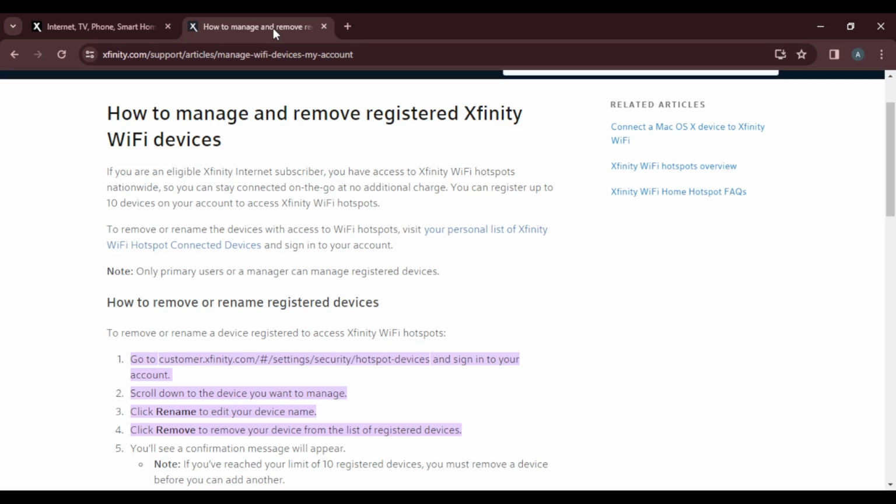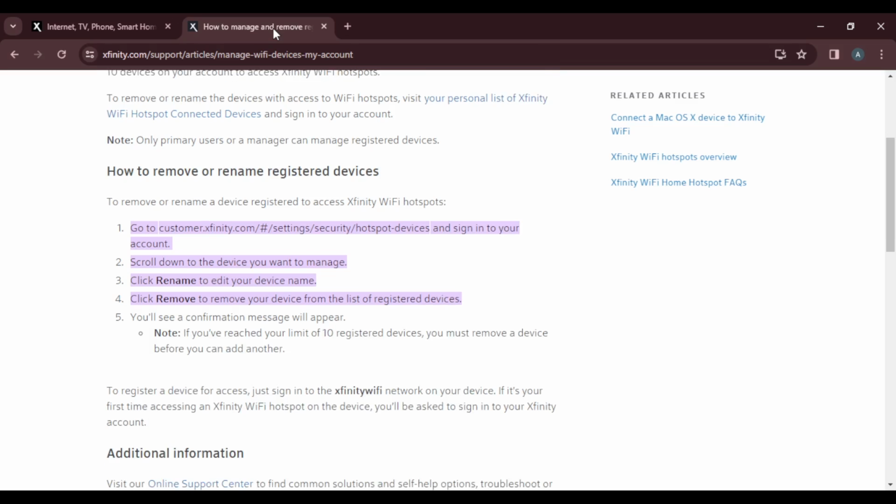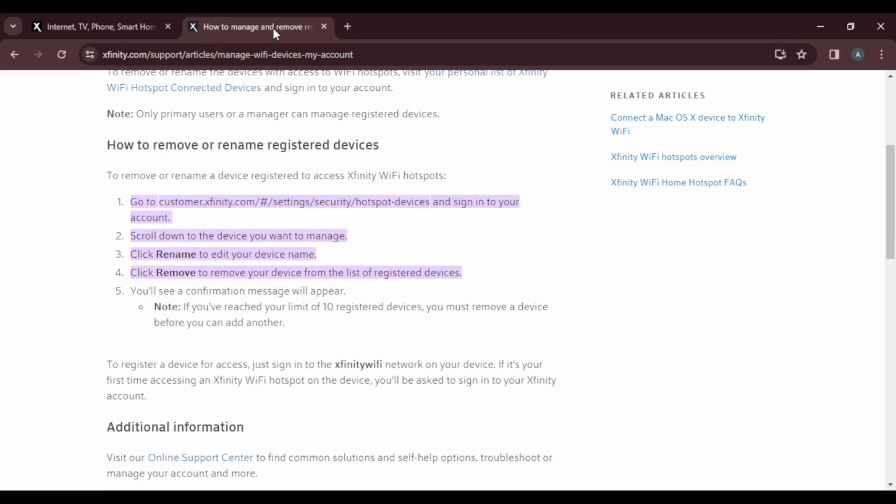If you're an eligible Xfinity Internet subscriber, you have access to Xfinity Wi-Fi hotspot nationwide. And so you can stay connected on the go at no additional charge. You can register up to 10 devices on your account to access Xfinity Wi-Fi hotspot. Now, how do you remove or rename registered devices? To remove or rename a device registered to access Xfinity Wi-Fi hotspot is what you can do.